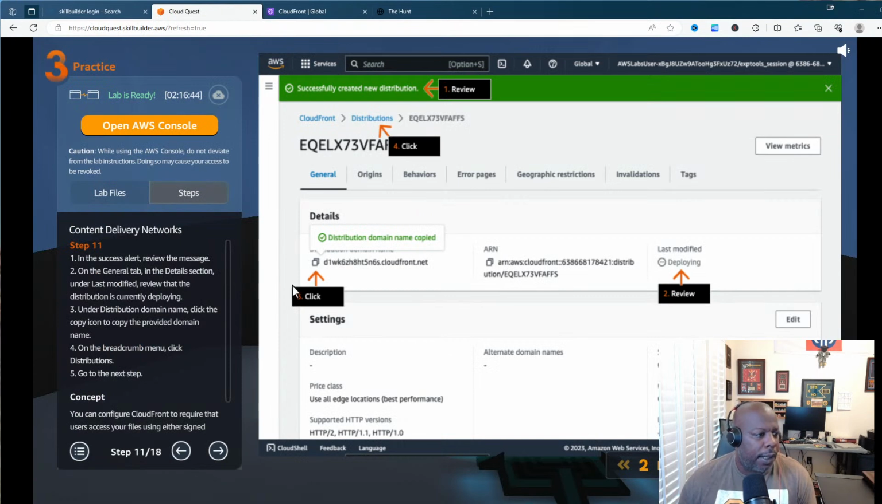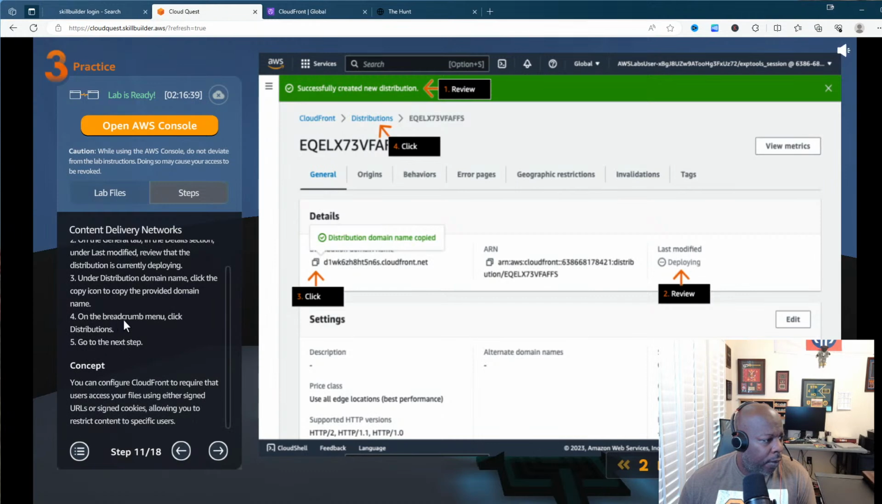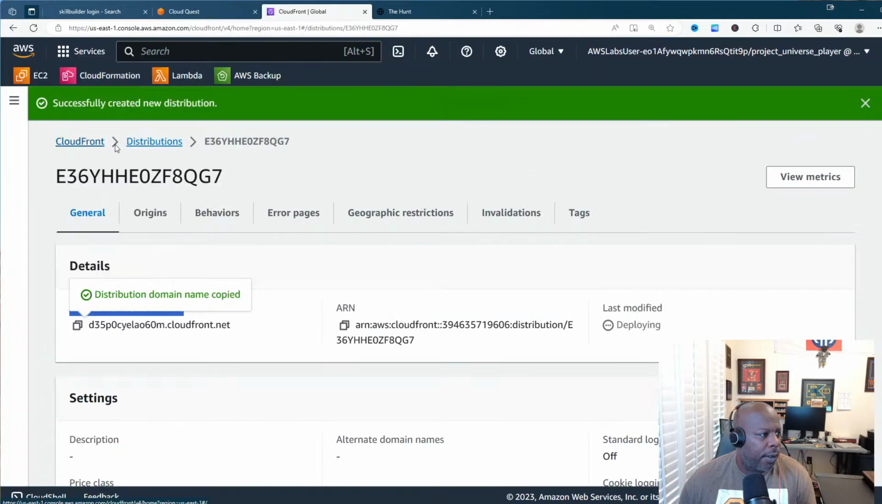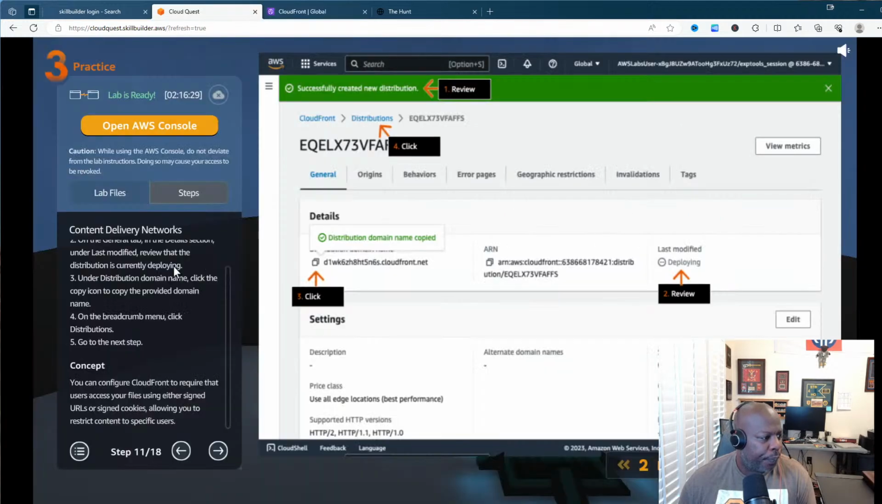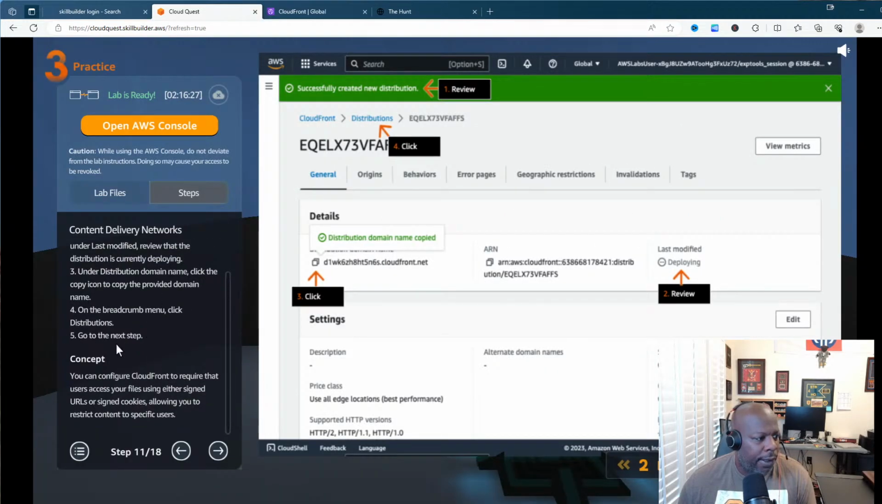Click that, review, and then on the breadcrumbs menu, click distributions. So here we go. This is the breadcrumbs. You follow the breadcrumbs, then we'll go back and click distribution. Go to the next step.